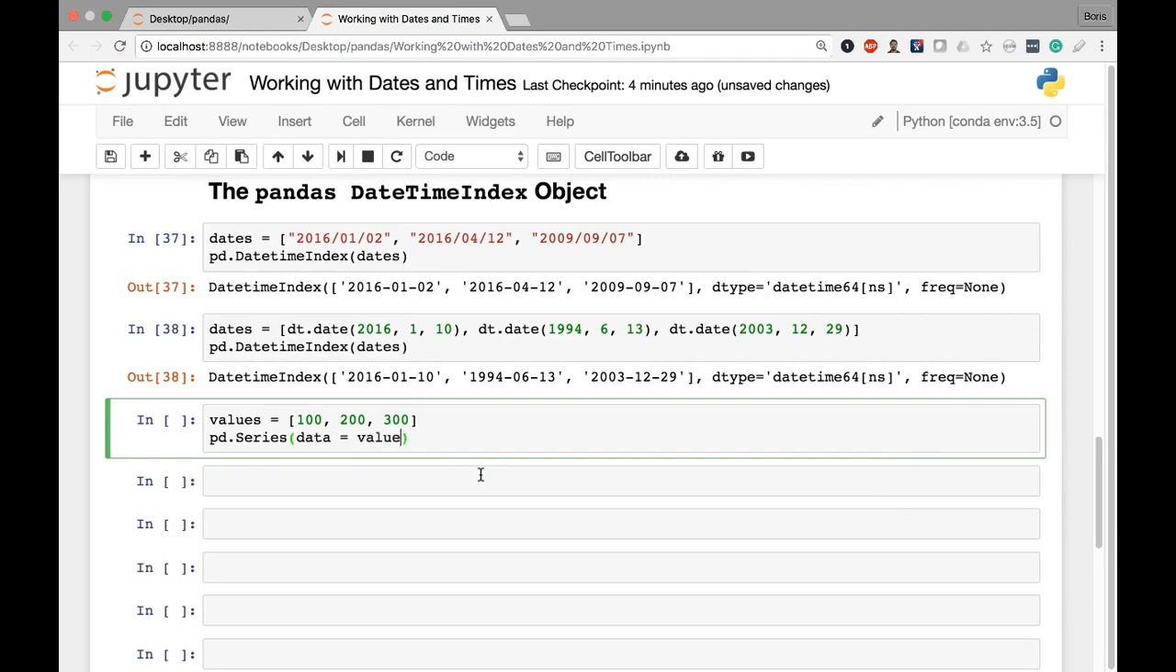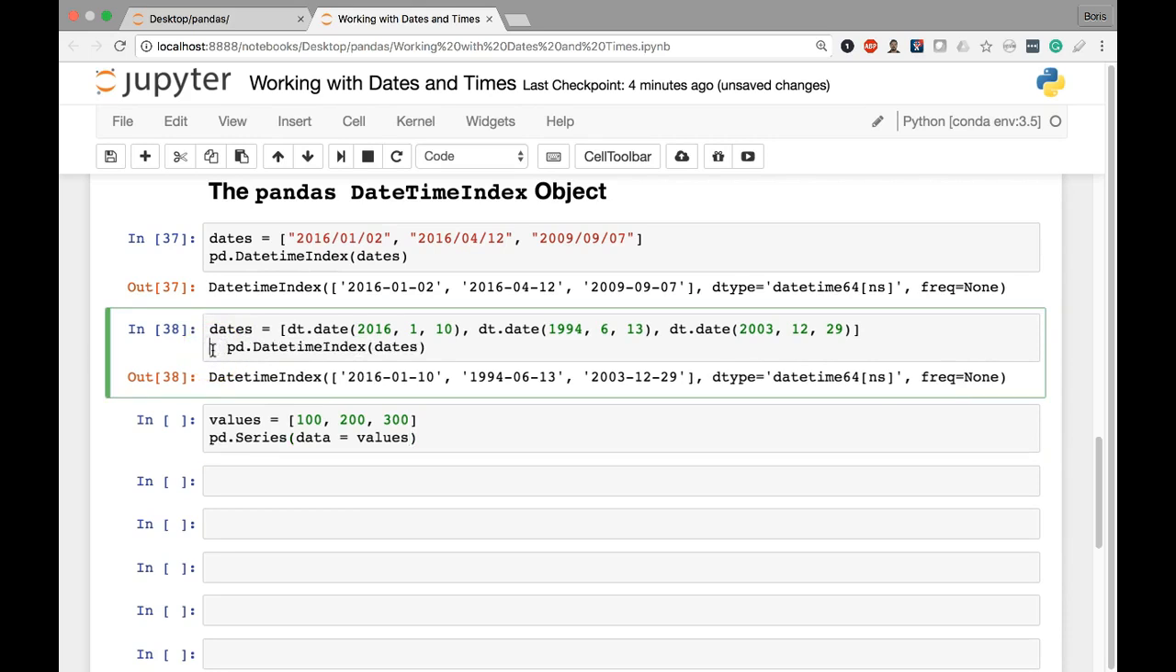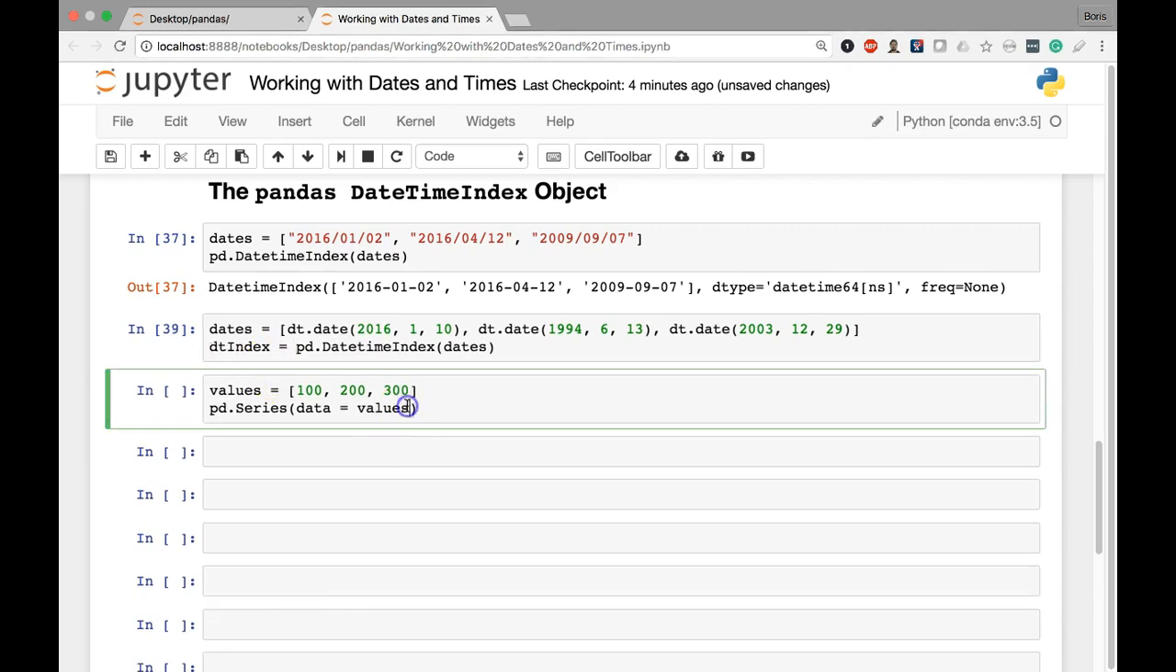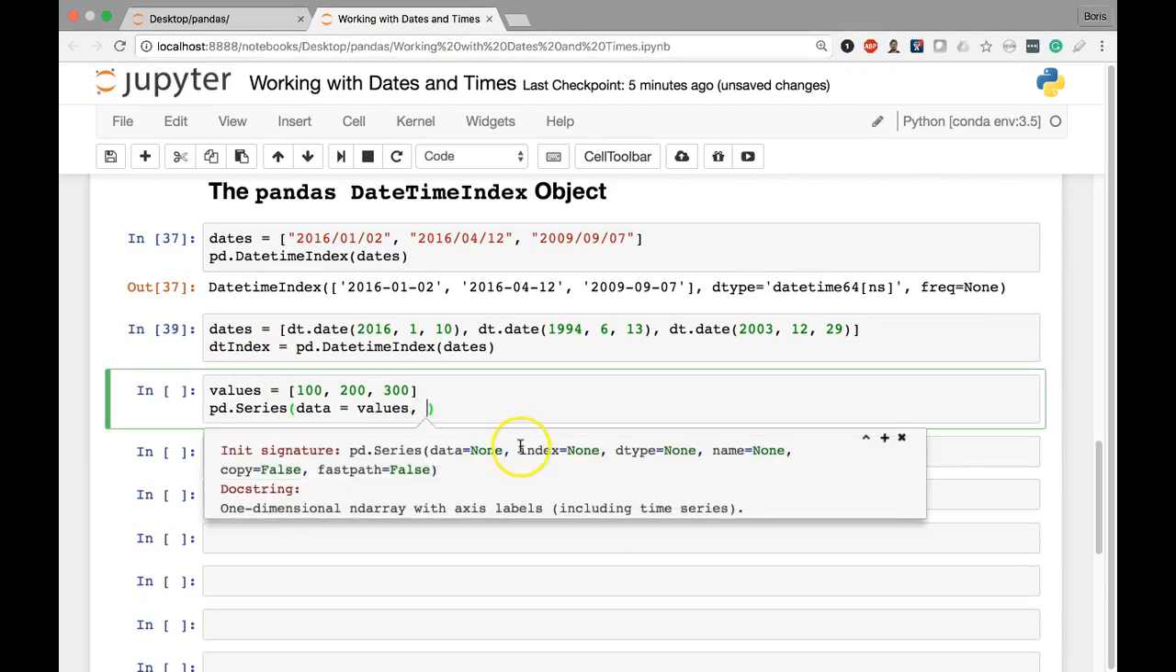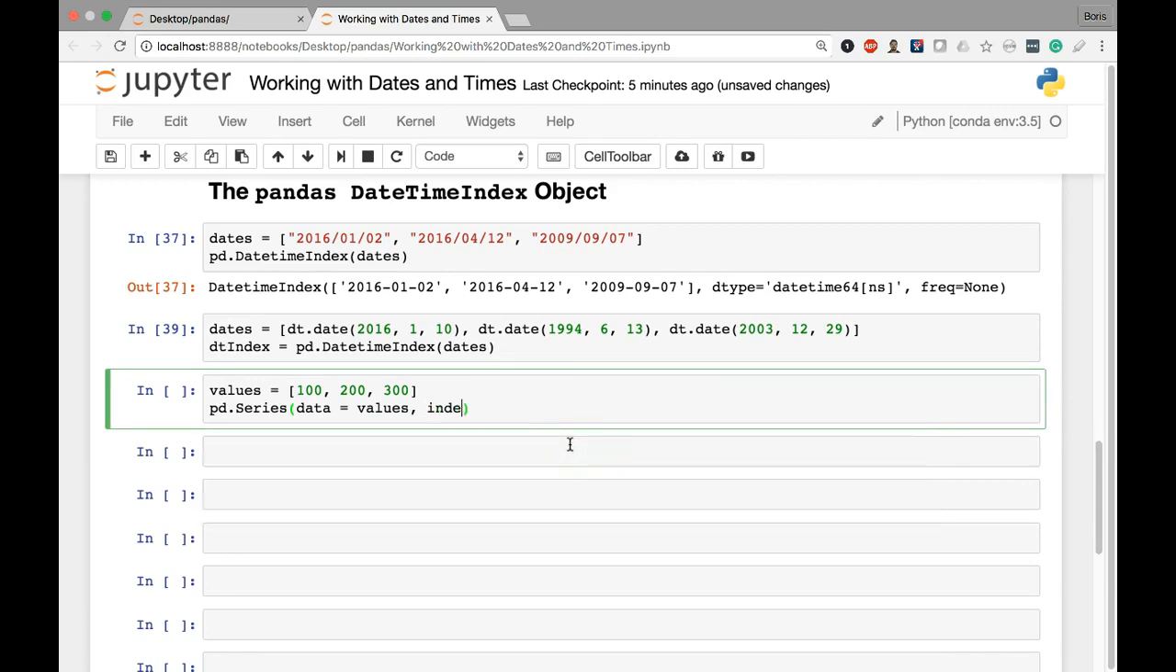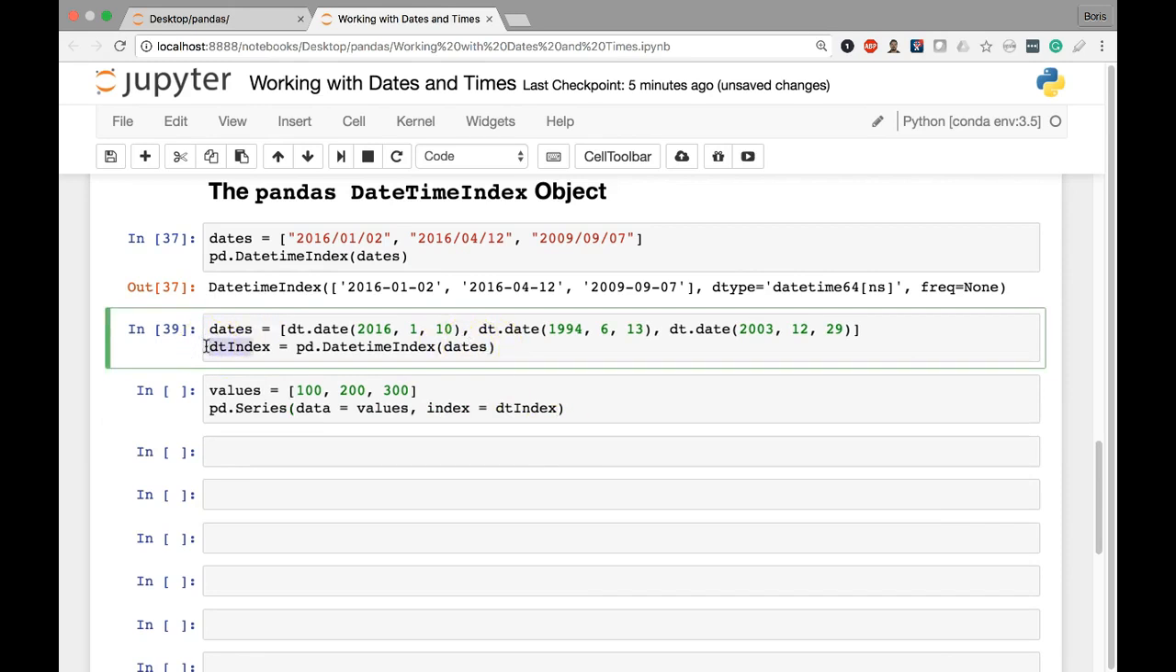And then we're also going to have to store this DateTimeIndex that we've generated to a variable so that we can use it. So what I'm actually going to do is store this to a variable. Let's call it DTIndex. All right, and I'm going to look at my second parameter here. It's called index, and I'm going to give it that DTIndex. Make sure you execute the cell just to make sure that this goes through, and now our DTIndex variable is storing that DateTimeIndex object.